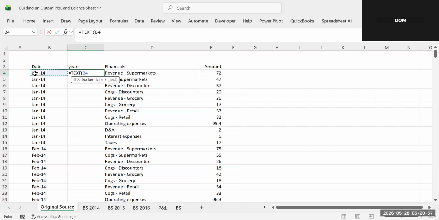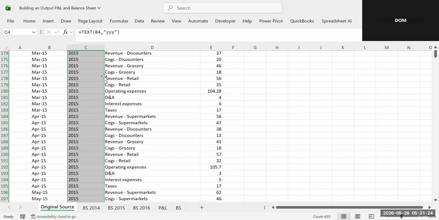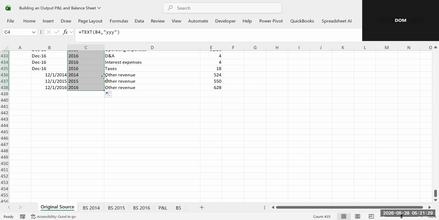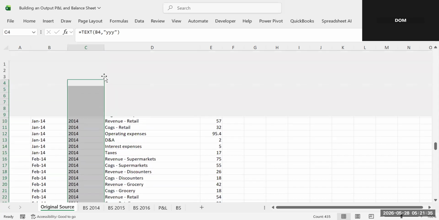The value is this, comma, opening quotation, y, y, y, y, close with that, enter. So it will give us 2024. Double click to copy downward. So it will copy downward all the way to 2016. So that's it. Do that before we go to another step.